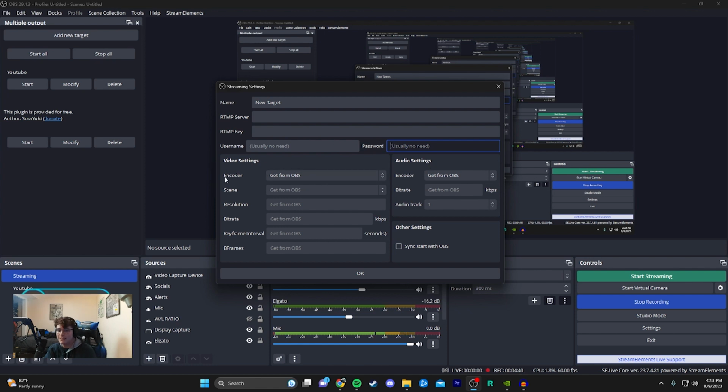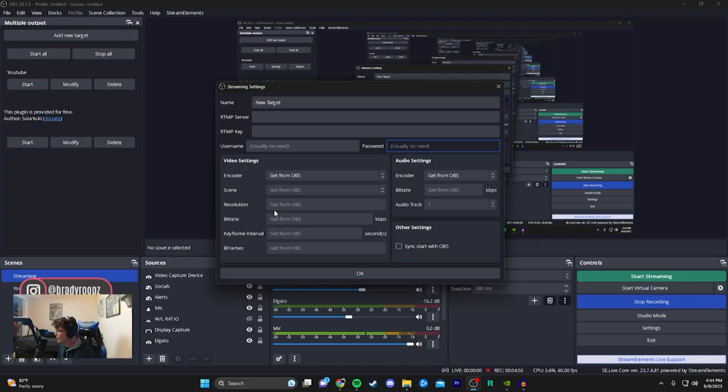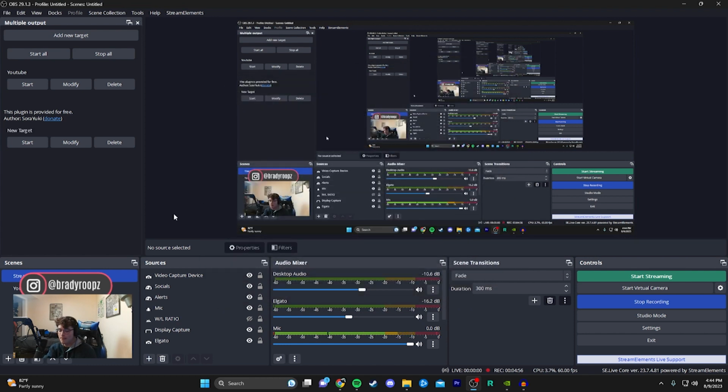You really don't even need to change any of the video encoder settings, because you should have your OBS set up completely. If not, I'm going to be making a tutorial on how to set up your OBS completely for streaming, recording, all those good things. But yeah, it's going to just rip it off from OBS, and all you have to do is press OK, and then you need to start streaming on OBS first, and then just click start, and it'll do it like so. I will do it right now.